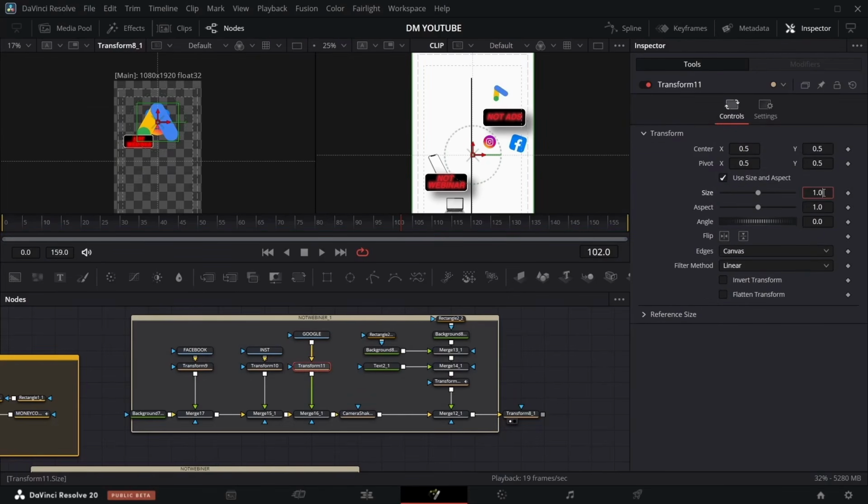So go to Google, change the size to 0.05, take it to the side. There's a rotation there, make sure you rotate it. So we're just going to go to the Instagram, change it to 0.5, take it down, take it to the side. Go to Facebook, change the size to 0.5, take it down and take it below. I think that's okay. There's a rotation, just rotate it a bit, and that's it.